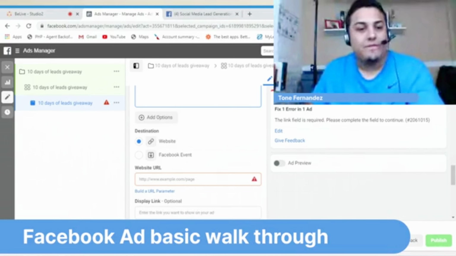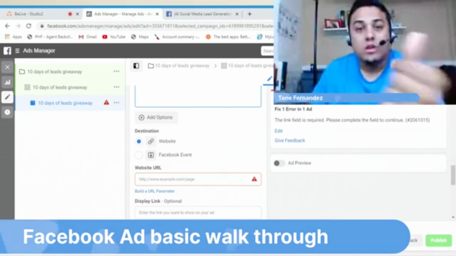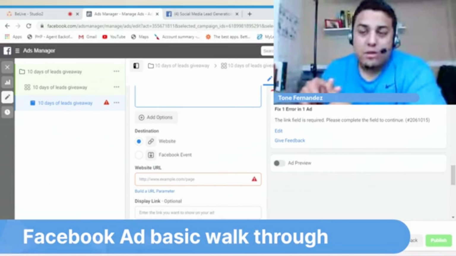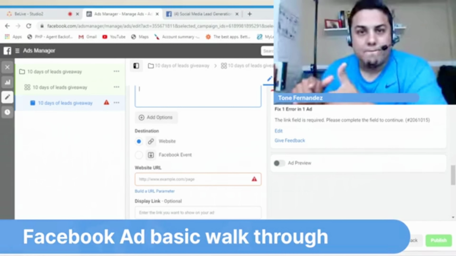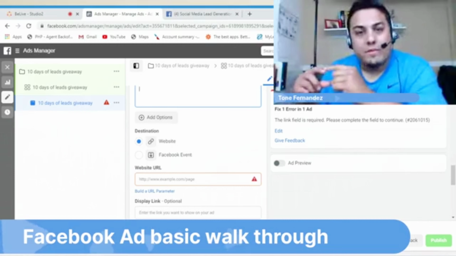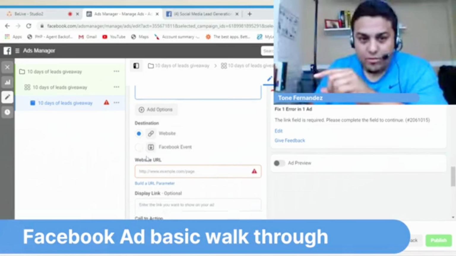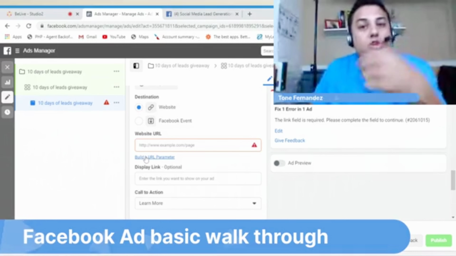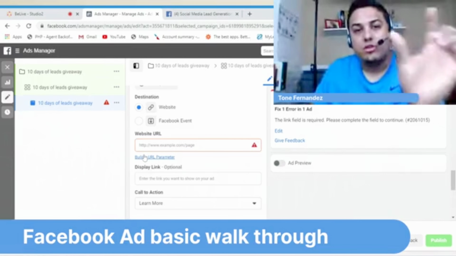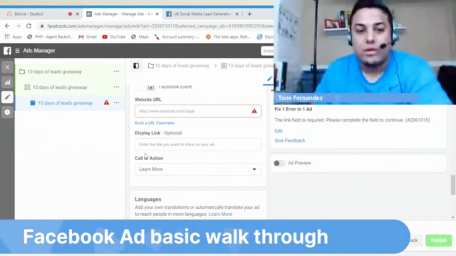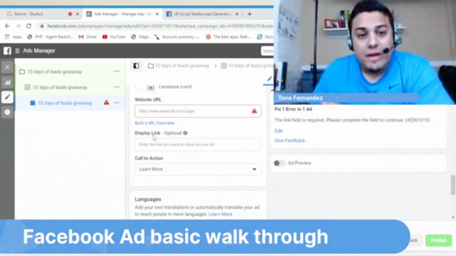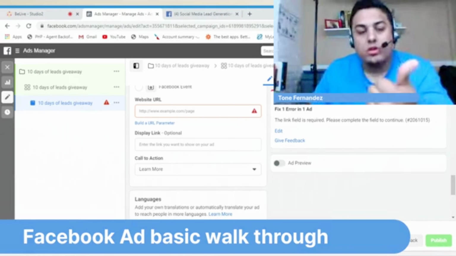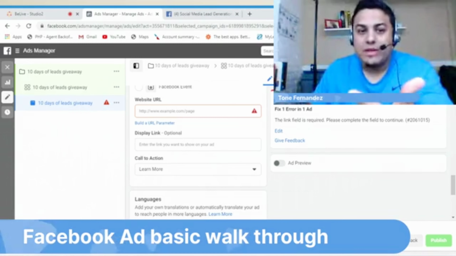And the last thing you have to add is the website URL. So if it's your website or if it's a funnel, you want to make sure you have that website on there and you paste it there, and then you make sure that that website is actually working. You don't want to spend money on an ad and then you see that the link to your website is broken.